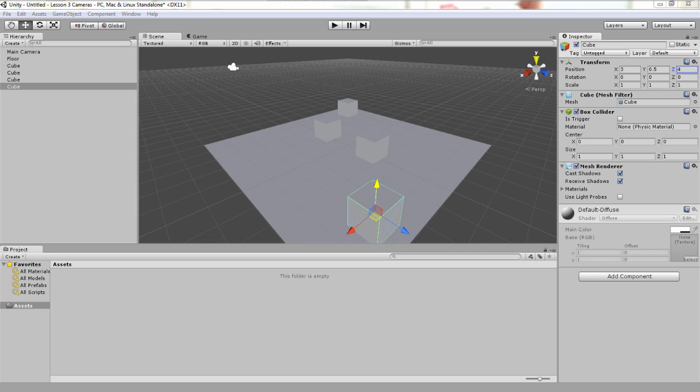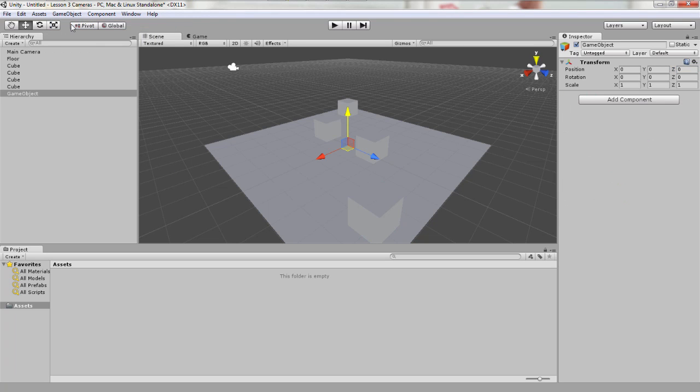To organize our cubes, let's create an empty at the origin. Do that by going game object, create empty. Let's rename it to representative cubes or something similar. Now we can parent each cube to it by clicking and holding down and then dragging it on top of our empty called representative cubes.